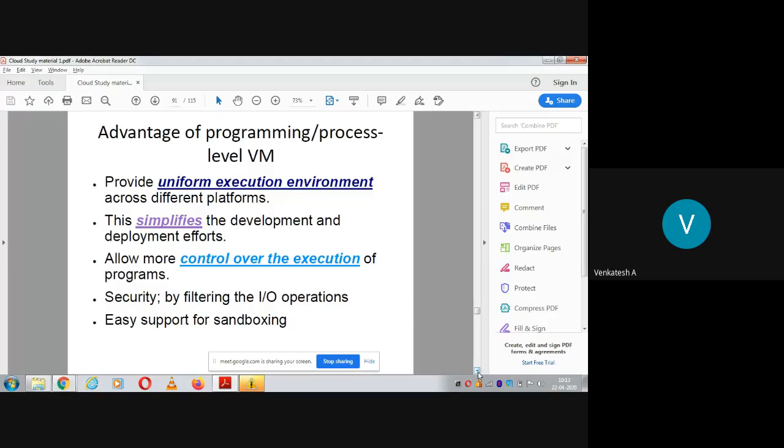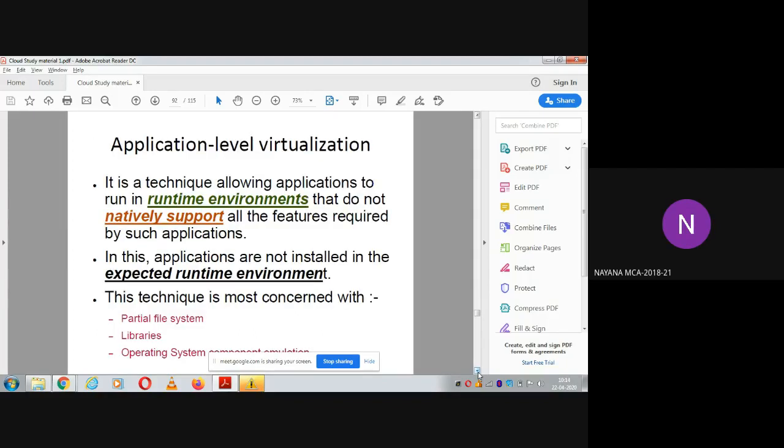Glass box means everything is transparent. That means the code is available to you. So in that way, they are telling easy support for sandboxing. Sandboxing is also called black boxing. Guys, these are the advantages: uniform execution, simplified development and deployment efforts, more control over execution, more security, and support for black boxing or sandboxing. These are the advantages of using the process level or programming level virtualization technique. Sir, can you repeat the sandboxing once again?